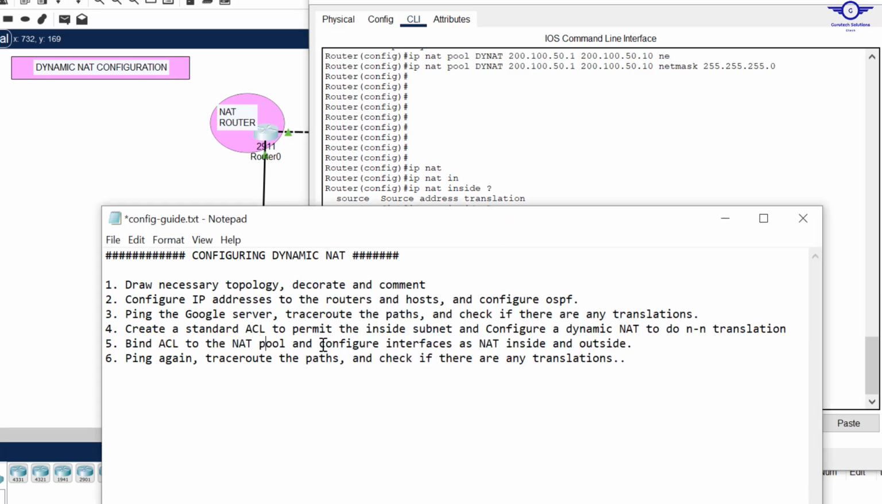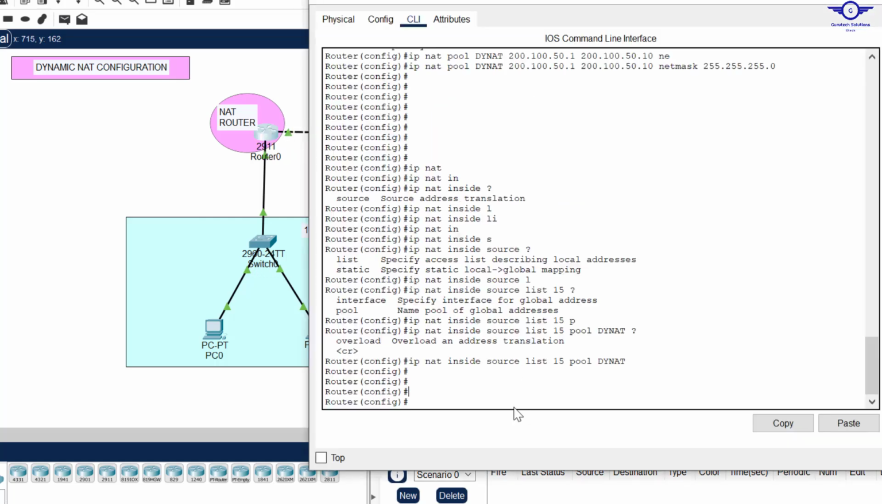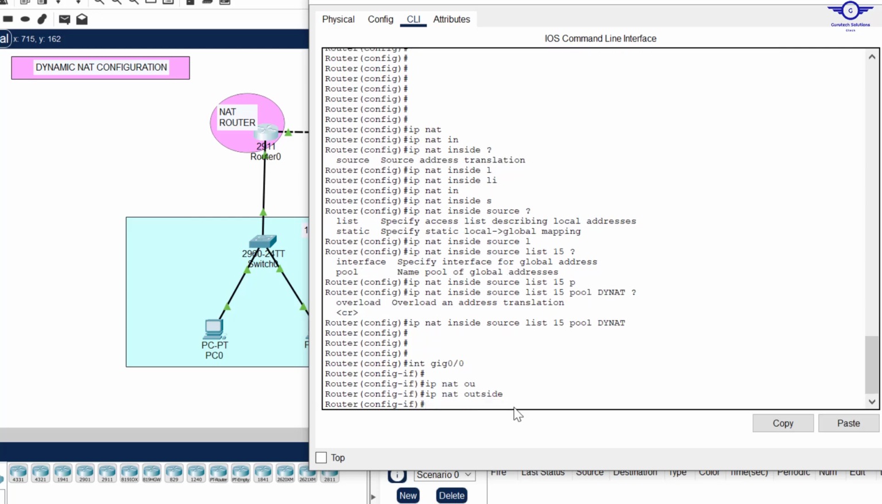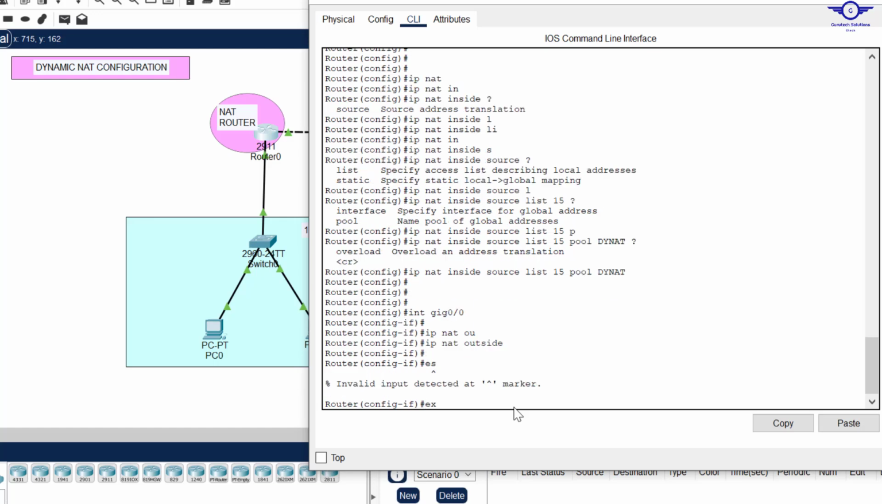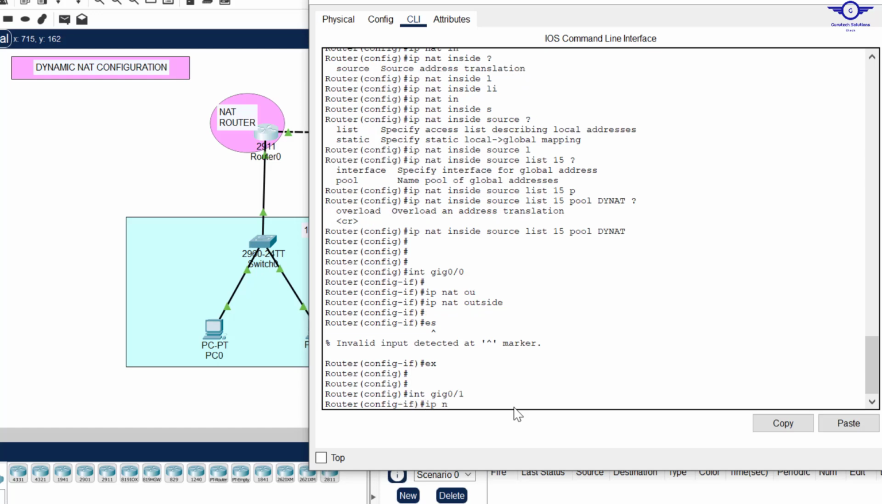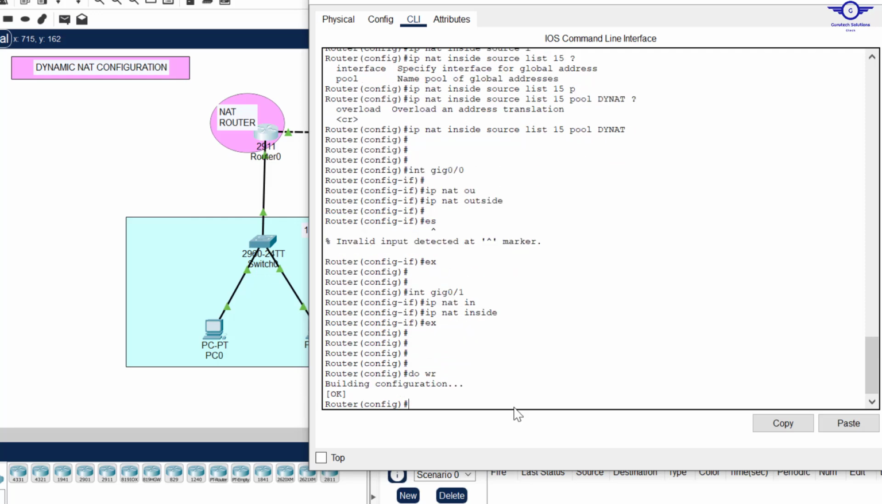And now what we're going to do is configure interfaces as NAT inside and NAT outside. We have to make sure that gig0/1 is NAT inside, and gig0/0 is NAT outside. So when I say interface gig 0/0, just say ip nat outside, exit. Gig0/1, ip nat inside, exit. So we're done configuring NAT.